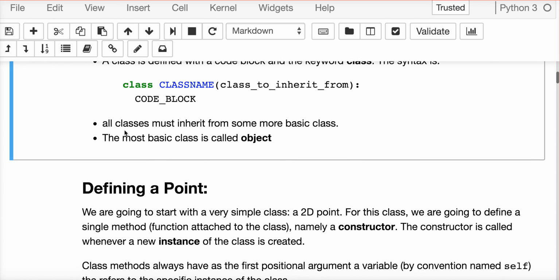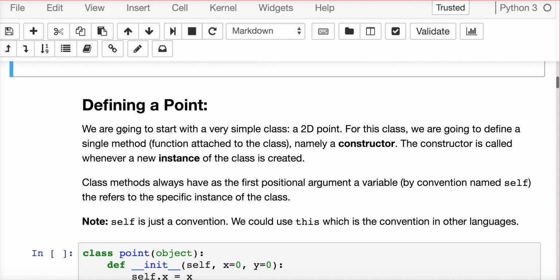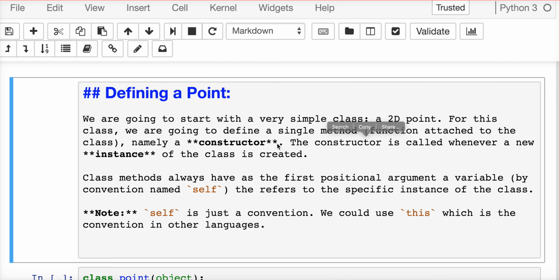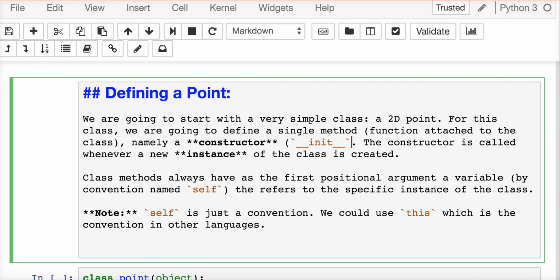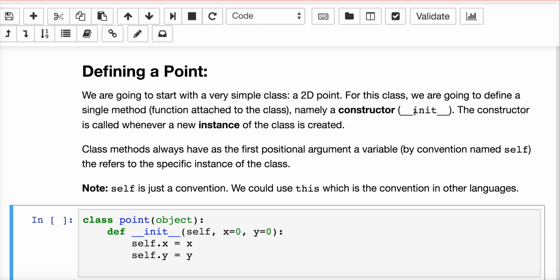So let's do a basic example of this. We're going to define a 2D point. And we're going to start off really basic, and we're just going to define a single method. A method is a function attached to the class, and the method that we're going to create is called a constructor. And in Python, that method is always named double underscore init double underscore. Now this constructor is the method that's called by Python whenever a new instance of the class is created.